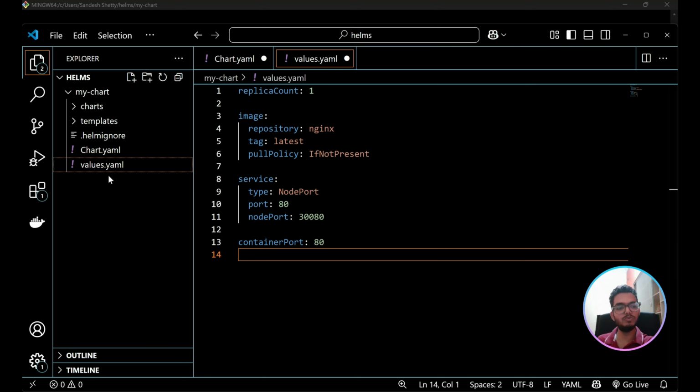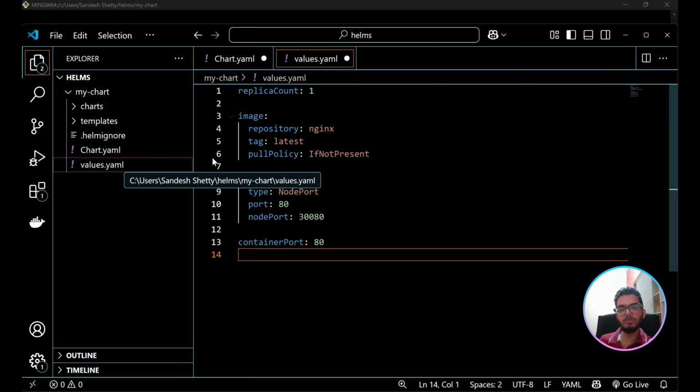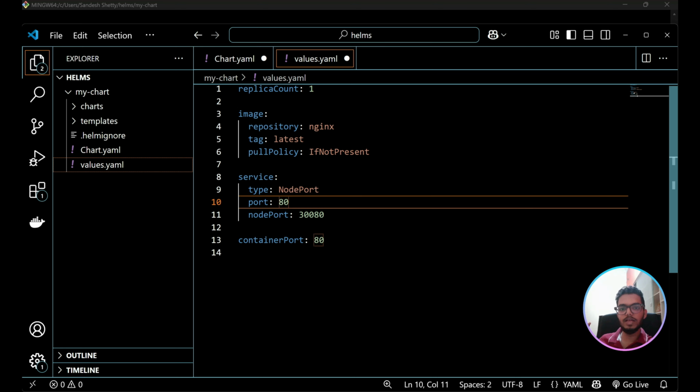Then the next important file is the values.yaml file. In the values.yaml file, we will define the default configuration values for this chart. Here in this Nginx application, I am going to add the replica count as 1. Then the image I am going to use is the Nginx image, and the tag will be latest. And the pull policy is IfNotPresent, means if the image is not present, then only pull the image. Then I'm going to deploy this Nginx application as a service, and the service type is NodePort, and the port I'm going to use is 80, and the node port is 30080.